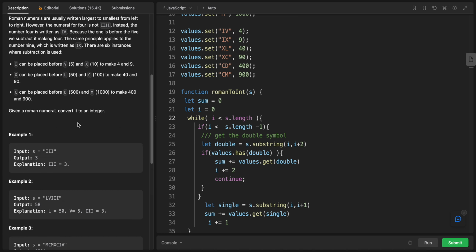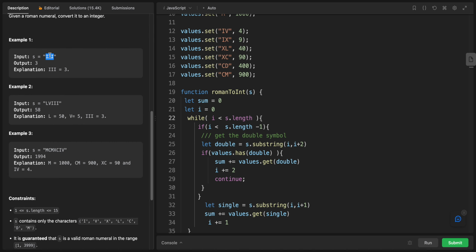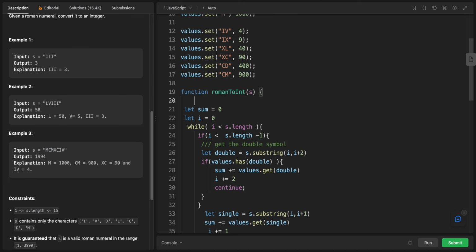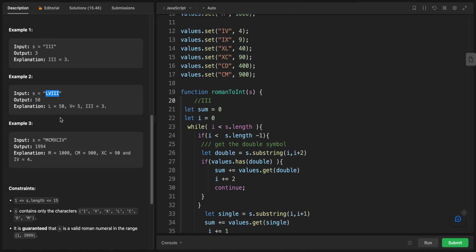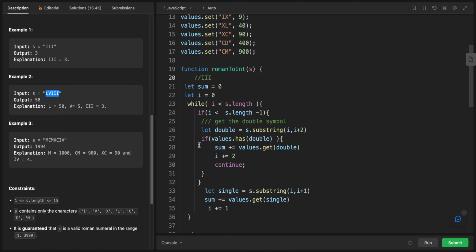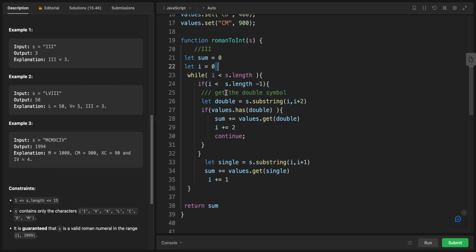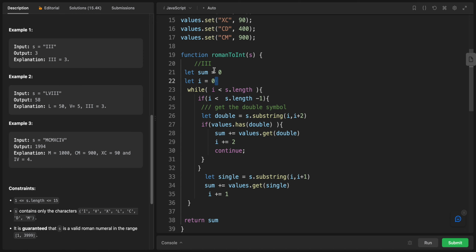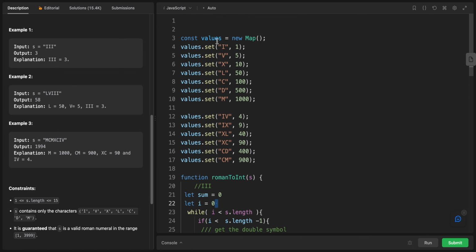So for example, let's just take this example and see how this will work. We will take 2 examples, this and let's just have this one. No, this one's too much. This one, yeah. So let's just start. First of all, we have sum and we have index. Sum we use to get all the values, and we return sum. And we have the I, we use this I to loop. And we have this map that we put all of the values in it, and also we put all of the edge cases.